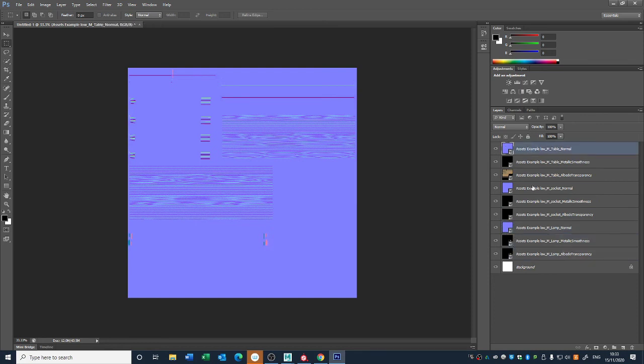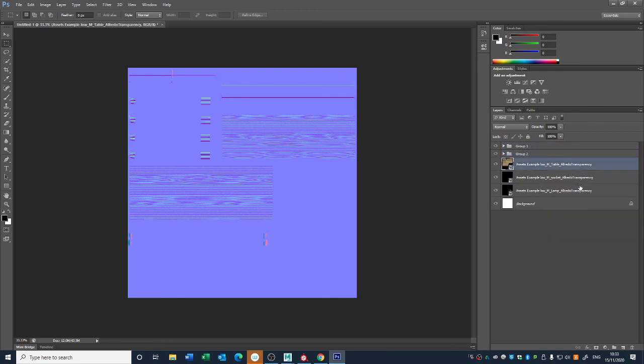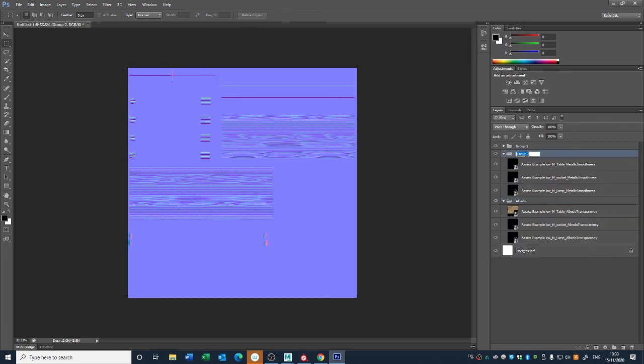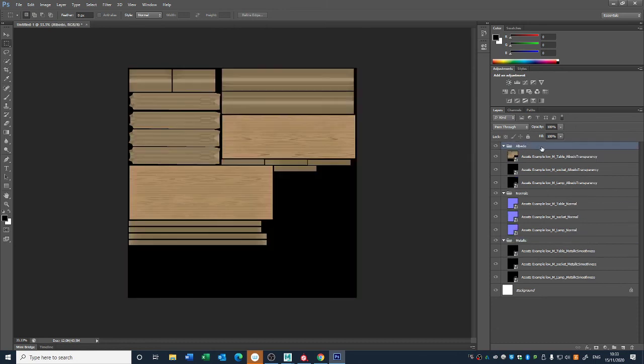Excellent. So grab them one by one and group them. So all the normals in one, all the metallics in one, all the transparency in one, right? Albedo. So this is albedo. This is metallic. And this is normals. So what I would usually do is I would put the albedo at the top, right?